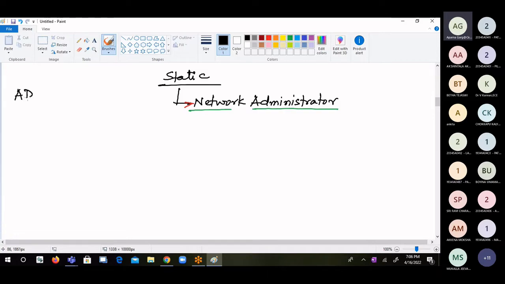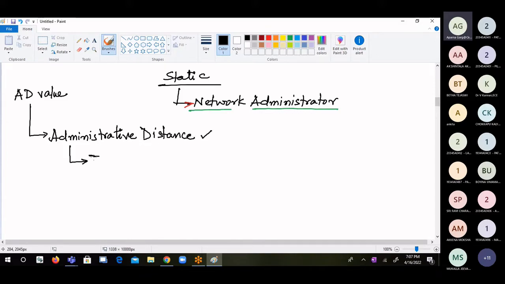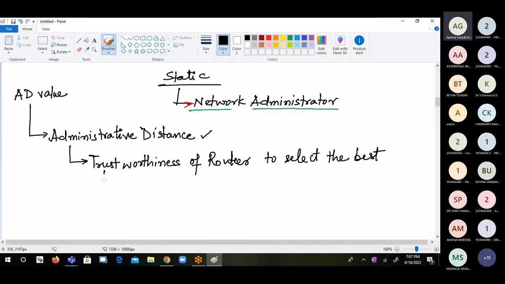It also has an AD value. What is the AD value? AD value is known as administrative distance. Administrative distance is the trustworthiness of the router or routing device to select the best routing protocol.